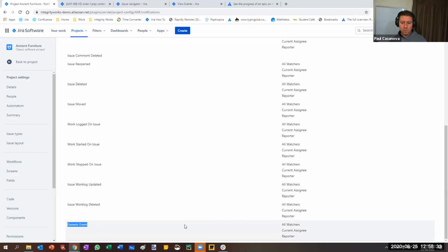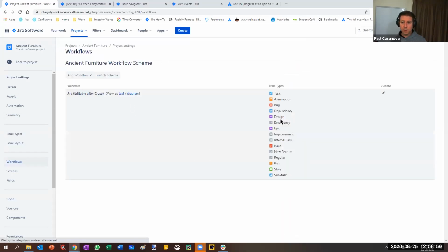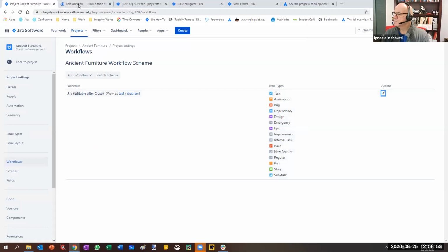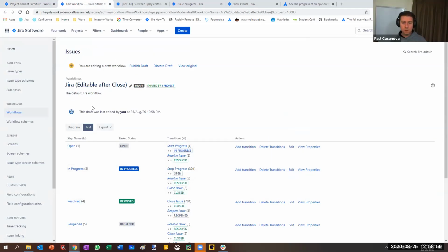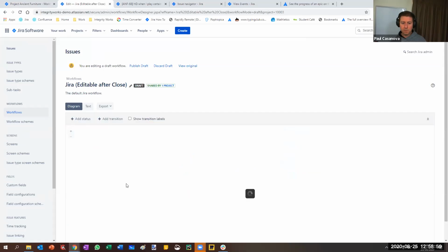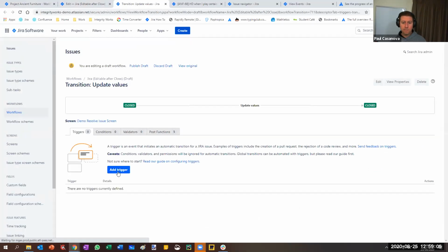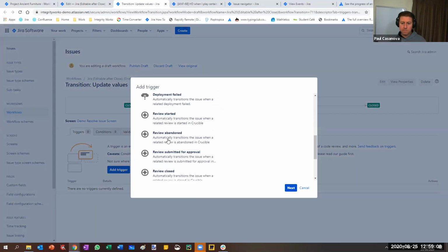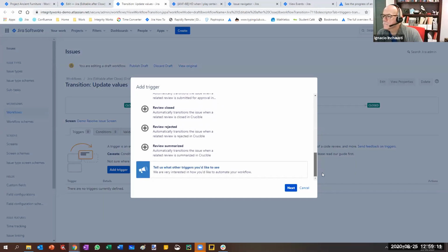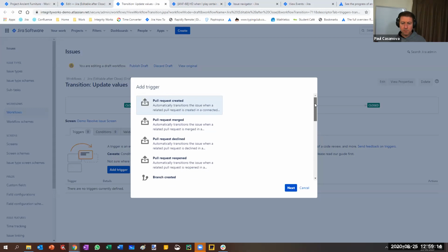Yeah, so there's not a lot to them. I think it just indicates the type of email or notification that's going to be sent. Potentially you could also detect events or have a trigger. So if I go to our workflow again and edit, you could go to diagram, go to triggers. I might be able to add a trigger. There's nothing in there about events.